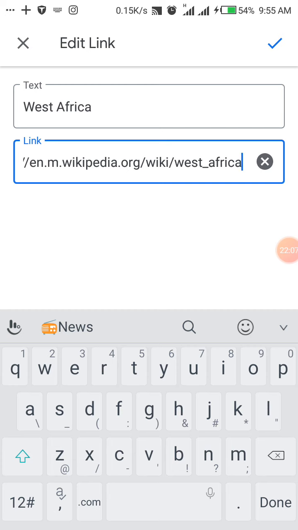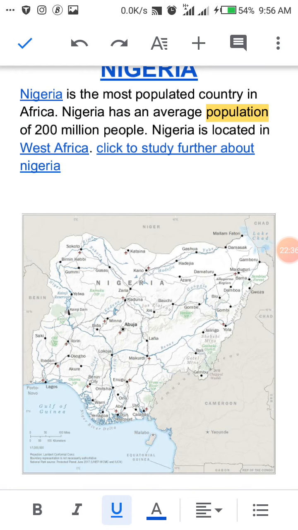Let me let you know that when you find your website from another browser, the one you want to make use of as a link, you can copy the website link directly from the address of the website in the browser. If you copy it, you can be rest assured that if you paste it directly in link here, it will be correct. Once you do that successfully, select the mark sign at the upper part of your screen. You can see that West Africa is also made a link.